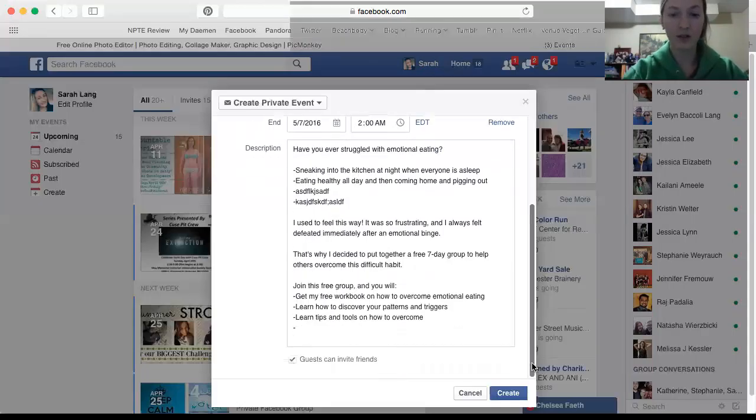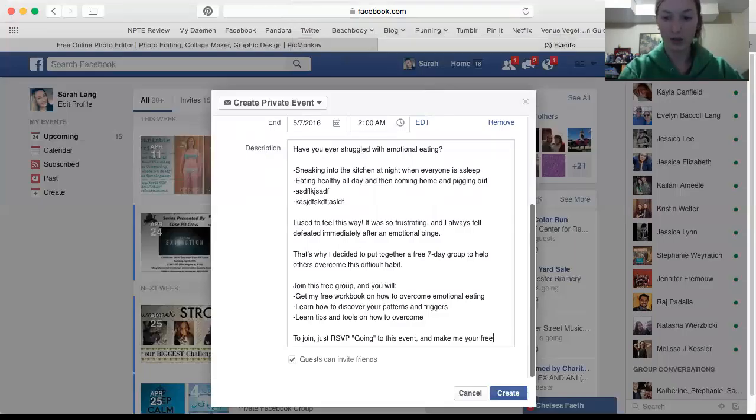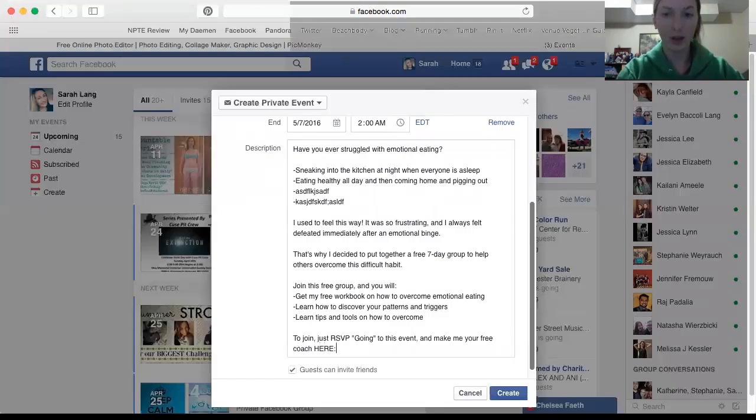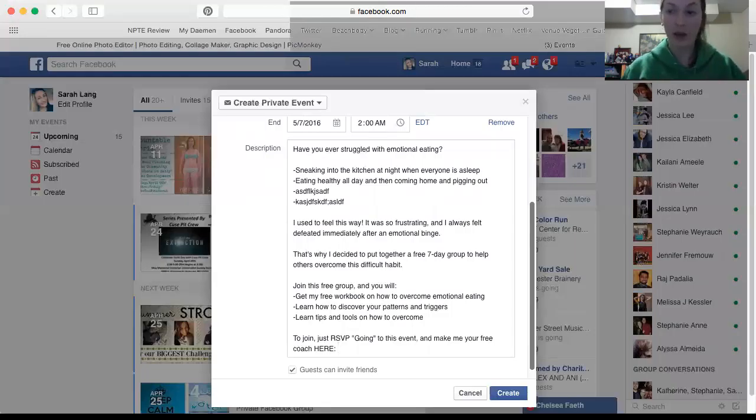something like, to join, just RSVP going to this event and make me your free coach here. And you can put your link for becoming a free coach. If you don't want to put that there, just say, just RSVP going to this event and message me for the next step. And you can engage them in some conversation there about their goals and why they want to do the group.